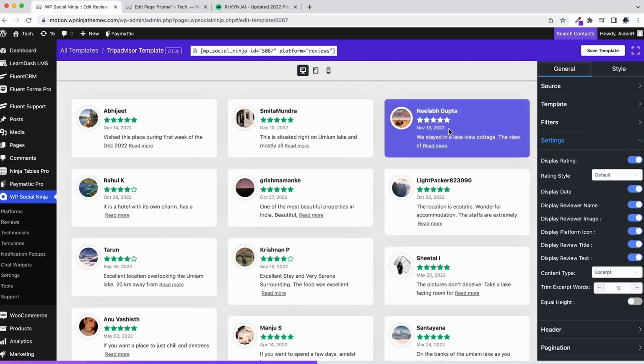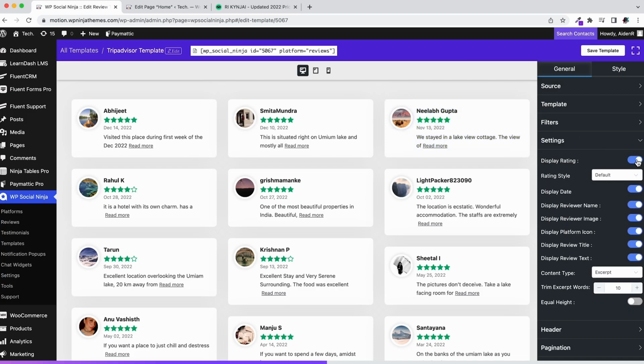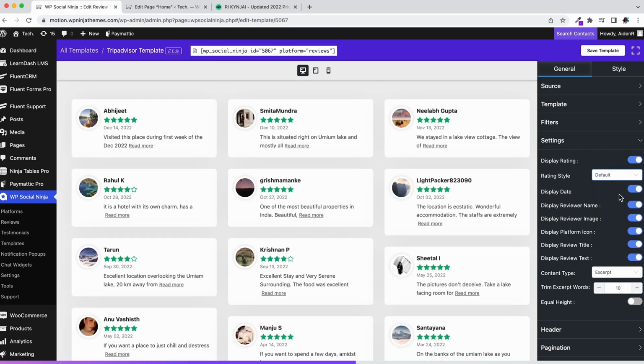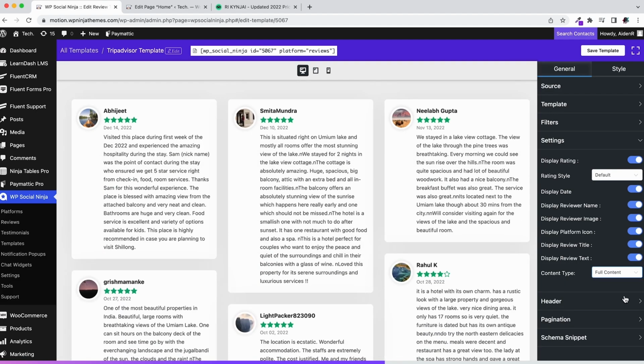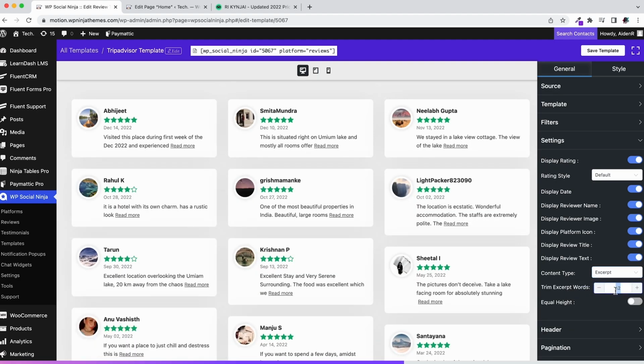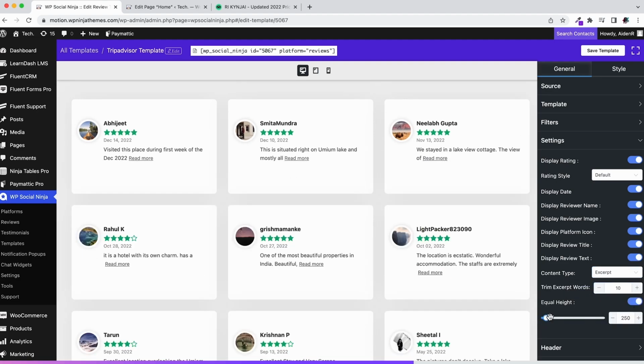Got it. With the settings, you can show or hide ratings and select rating style. If you don't need any of these items, simply toggle them on or off. Select content type from here. And if you choose to go with the excerpt type, you can trim the words or set the heights of the reviews.